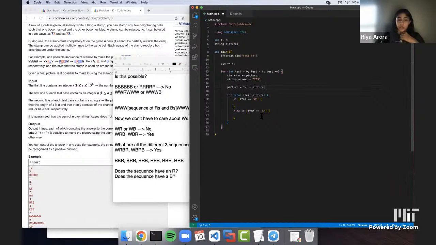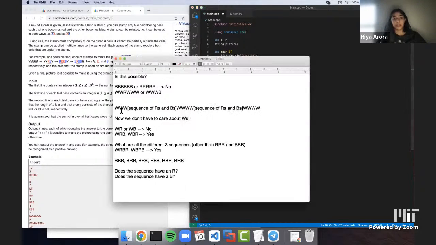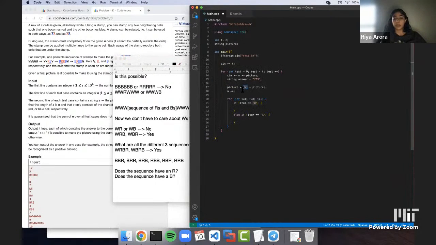Okay, so let's loop through all the characters here. Then we'll add 1 to n, because now the length of the picture increases by 1. Why do I start i at 1? Well, the first value is the W that we just added, so we don't really care about that. This is everything next. If we see an R, the first thing we need to do is check, are we at the beginning of the sequence?